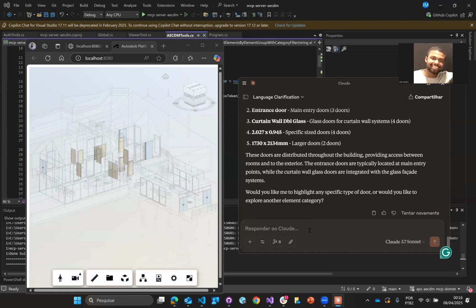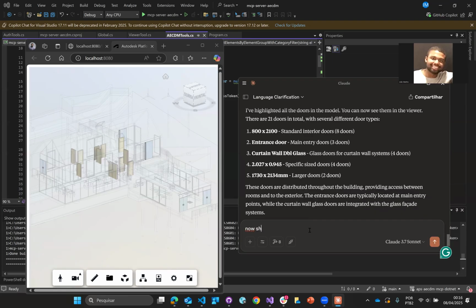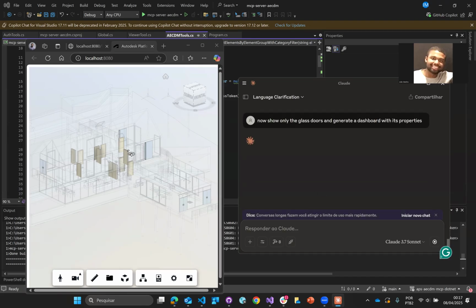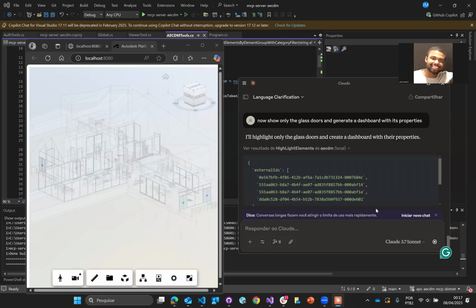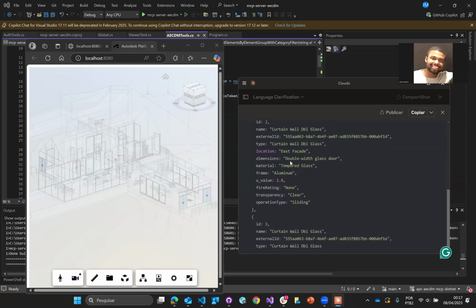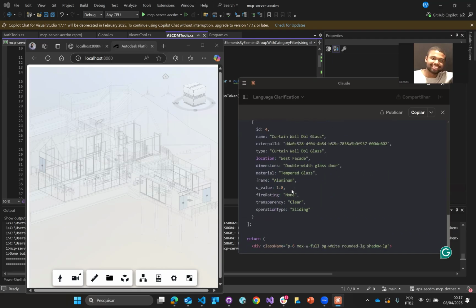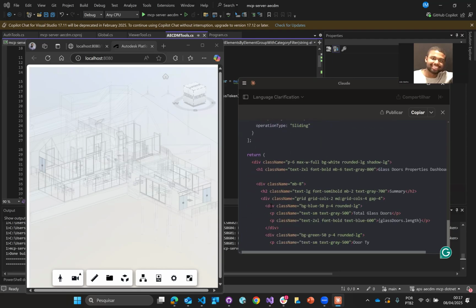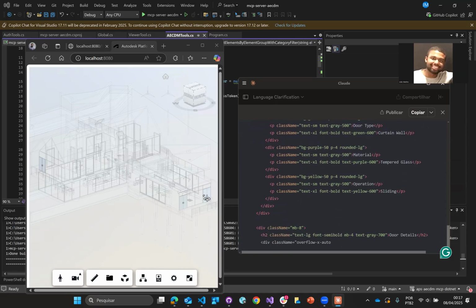Okay, let's say, for example, that now, show only the glass doors and generate a dashboard with its properties. Now it should focus only on the glass doors. And it is also using custom charts, building custom charts with only the elements that I asked it for.